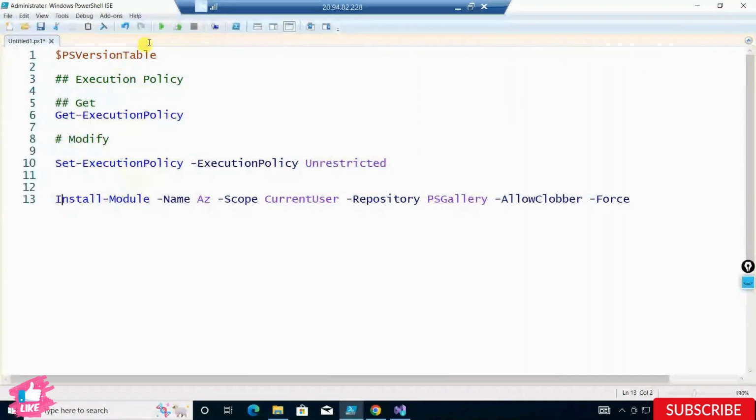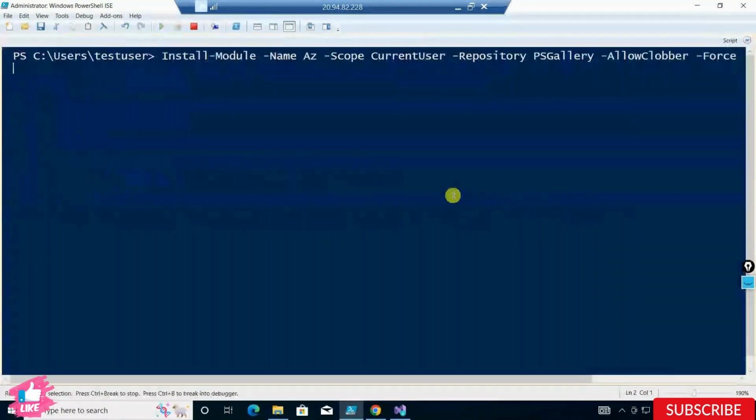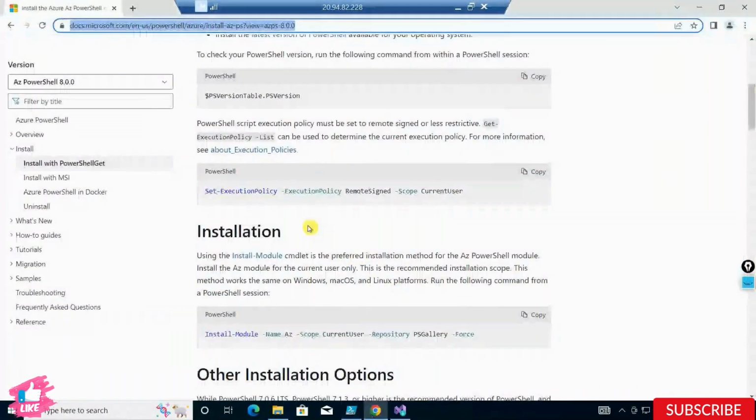I'll just go ahead and run this once again, and let's wait around 2 or 3 minutes for this to get installed. So this is one way of installing your PowerShell modules. This is the most preferred way. Most people go by this particular route to install the PowerShell modules.